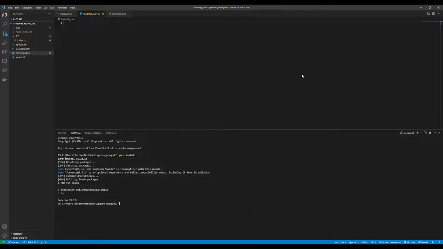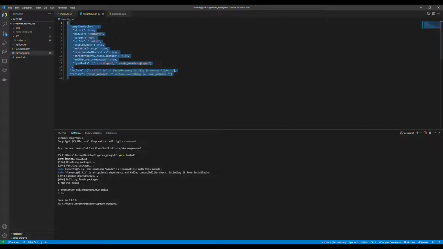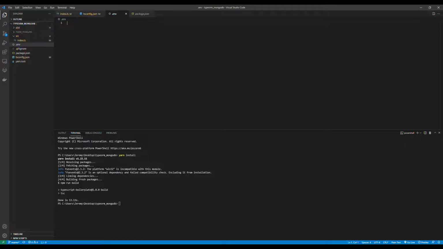If you're using TypeScript, you're going to want to add this to your tsconfig.json file. Then you're going to want to create a .env file and create a variable. I'm naming mine MongoDB_connection. And then you're going to want to assign your connection string to that variable. I'm not doing that here because of security reasons, but you get the gist.